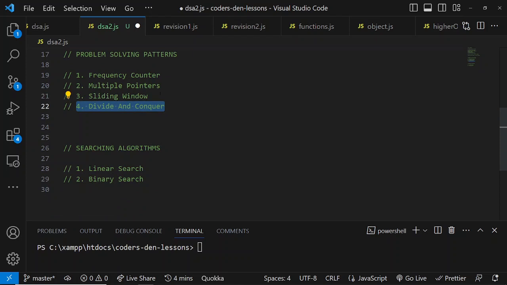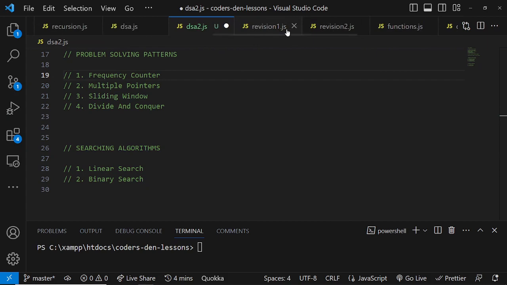Alright, so frequency counter is a kind of algorithm where you store information about the data you are working with, usually in an object, because objects have very easy insertion and access. Those are two properties of objects that make them very useful in this situation, like what we tried to do yesterday.